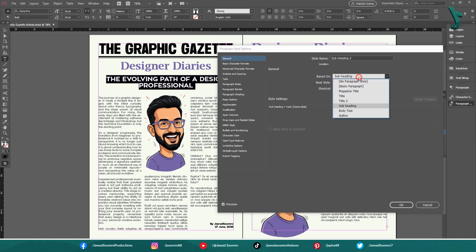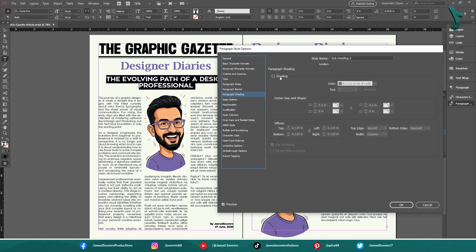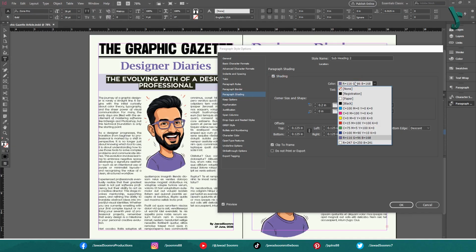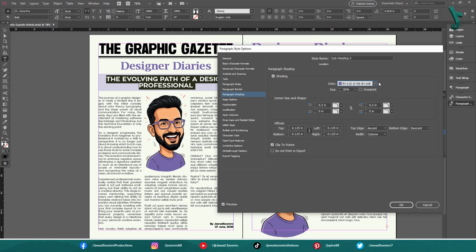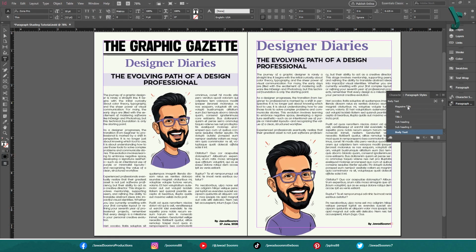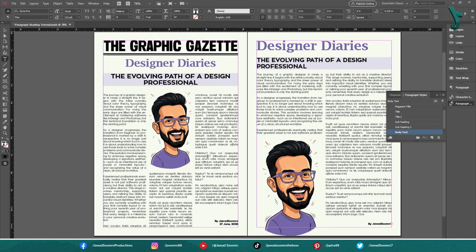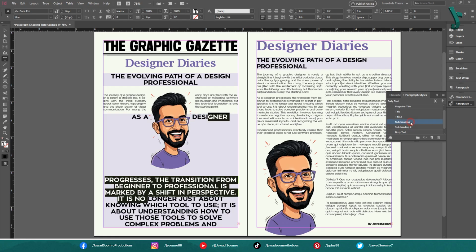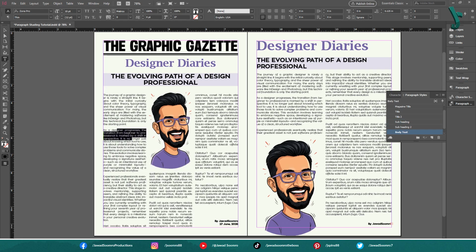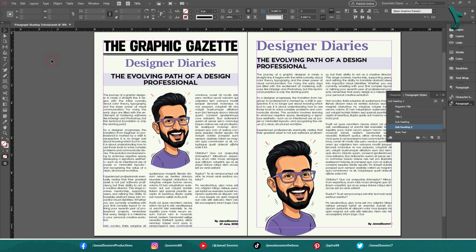Double-click your new paragraph style to open the options. Navigate to the Paragraph Shading section, check the shading box and adjust your color settings. Let's give it a purple color. Click OK. Now, you can highlight any paragraph simply by selecting it and clicking your style. Note, this feature highlights the entire paragraph width until the paragraph breaks. It does not target specific words. It is designed to define entire blocks of text.